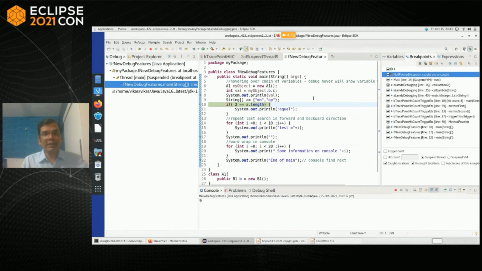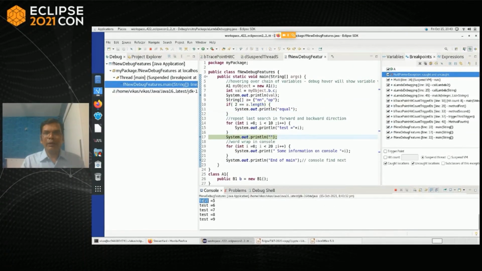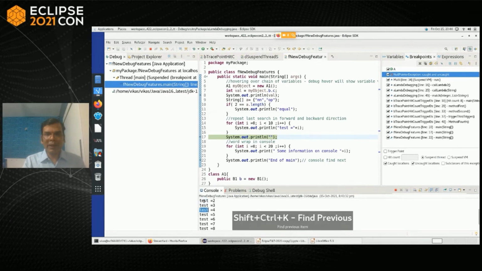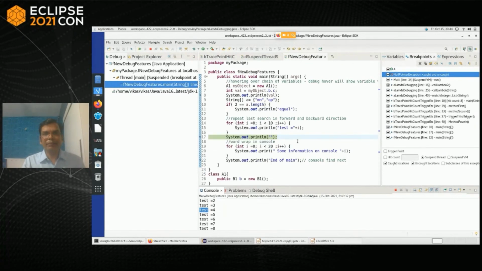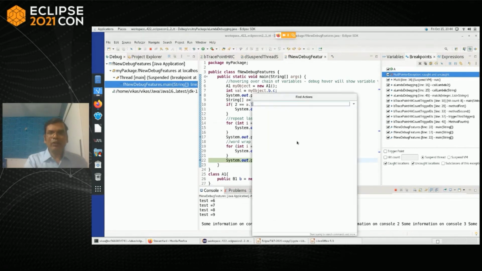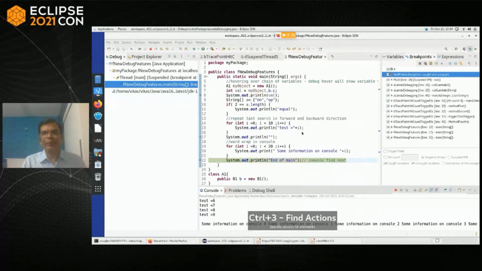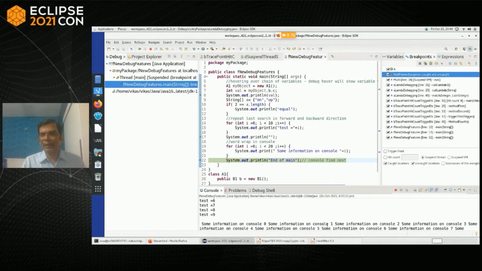Now, a couple of new things in console view. So let me hit a F8. You can search in forward and backward direction by Control K or Control Shift K for backward, and even on right click you can see those options now. This is again a new feature. And in the preference page of console, we have a new preference which is enable word wrap. So when you enable it, the word wrap gets enabled here. It was there earlier too, but that didn't persist over sessions. But now it persists over sessions.